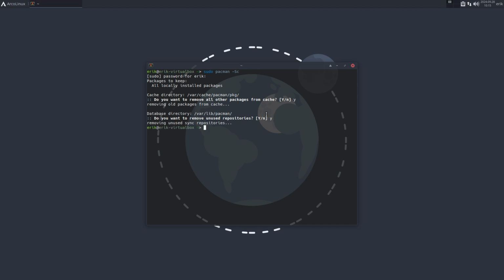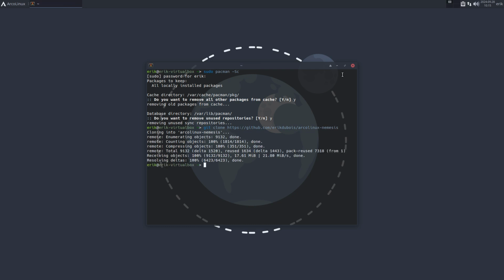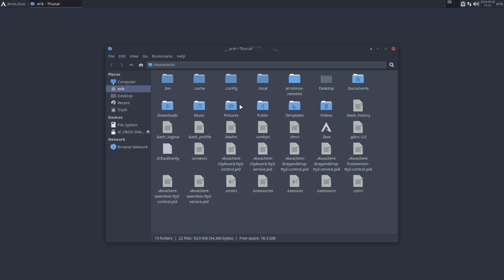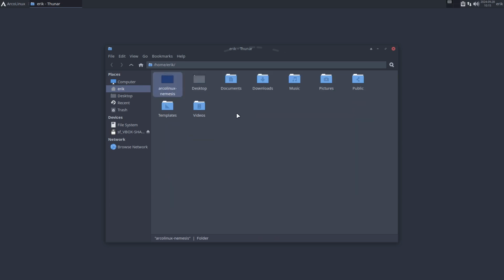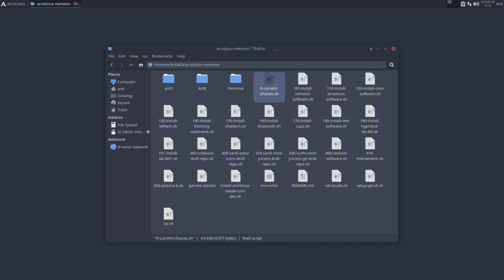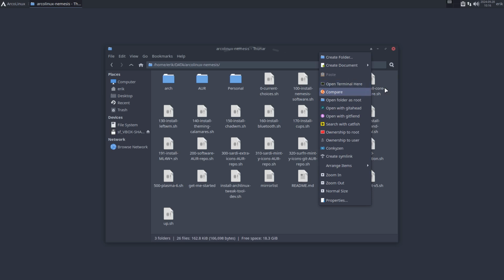Can it do something else? It can remember things. Git clone https://github.com/eric_dubois/ArcoLinux Nemesis. I will always run my scripts after an installation of ArcoLinux because it's not good for me, as an end user, right? I create a folder data often and I put it in here. And we run scripts. This one, only that one. Right mouse click, open terminal here.